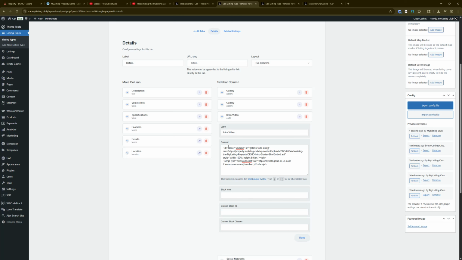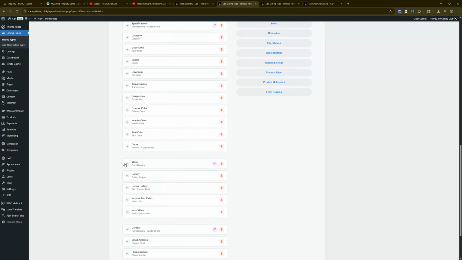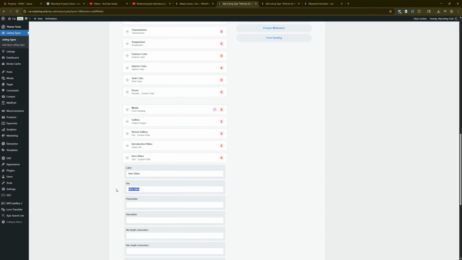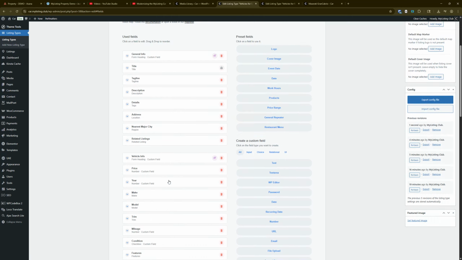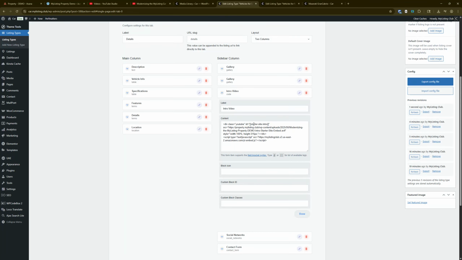Okay, so what this is saying is ID equals. This is pulling from the field we created over here. This field we created, we called it intro video, and it creates this key underneath called intro video. So we're going to call that here in this shortcode block. So instead of calling starter-site-intro field, we need to change this.